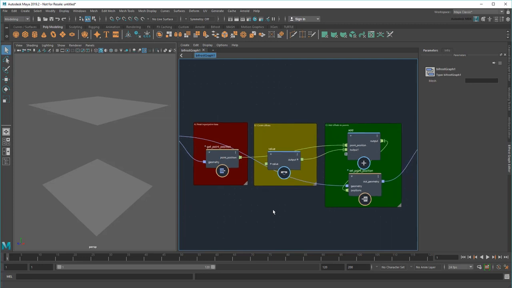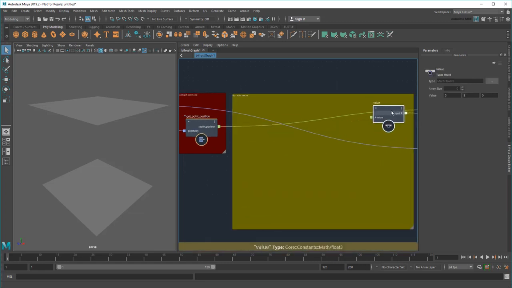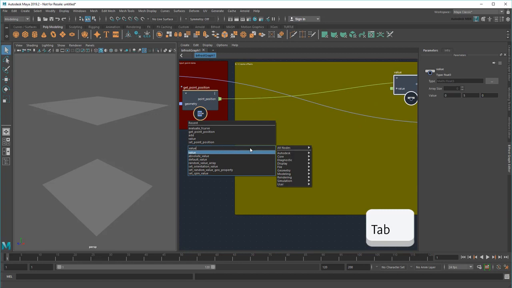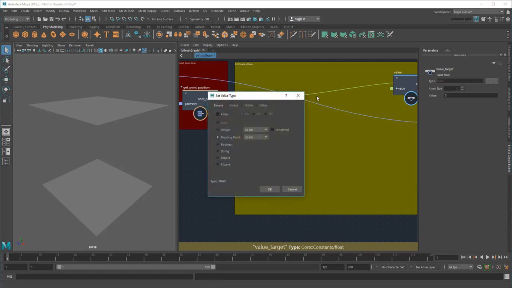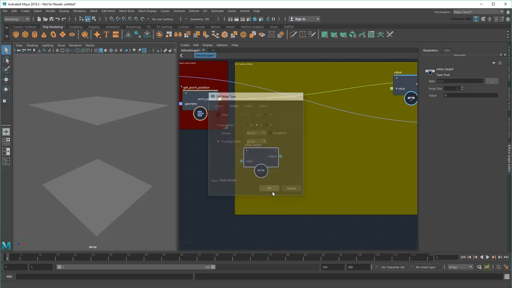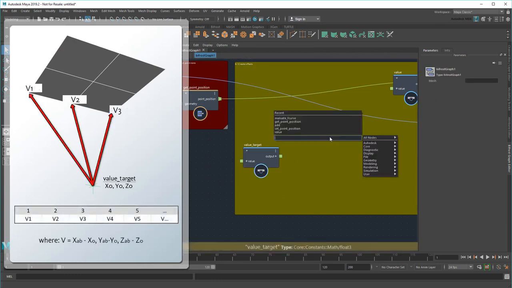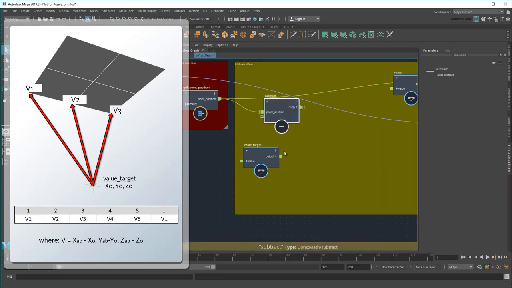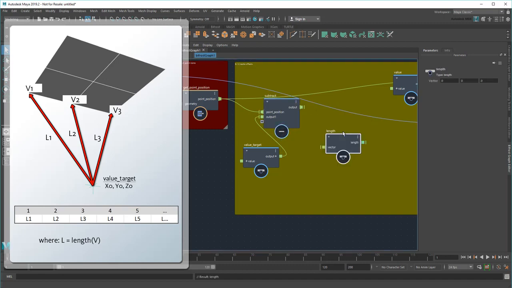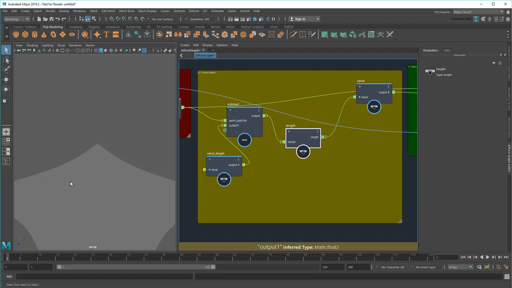So instead of adding the same amount evenly to every point, let's add values to points based on how close they are to some kind of target. I'll start with another value node of float 3, and this time name it value target. Now, to get the distance from my target to each point on the plane, I'll need to subtract them to get this set of vectors. Then use a length node to get the actual distances. Now I'll feed it into my original value node to add them to the plane's points.